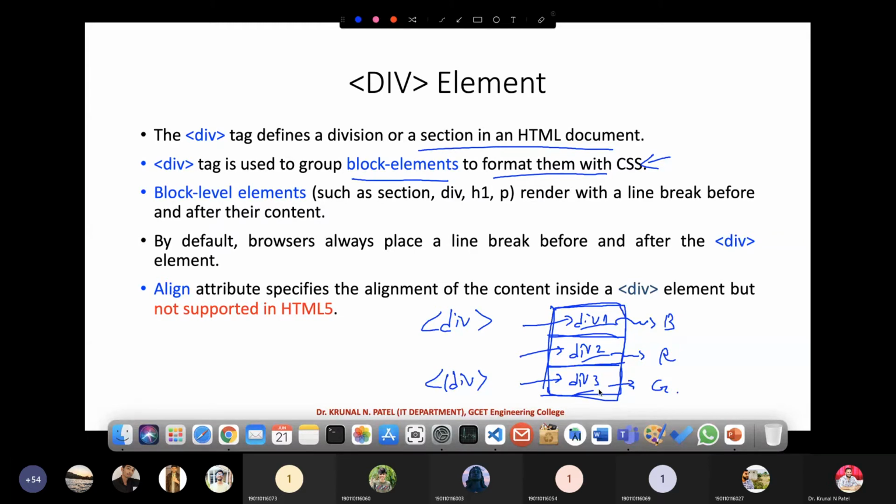You can check whether a particular document is valid for the HTML5 version, or whether it is valid for the 4 version, right? So that kind of validation you can do with third-party tools. Okay, so this is about the division element.